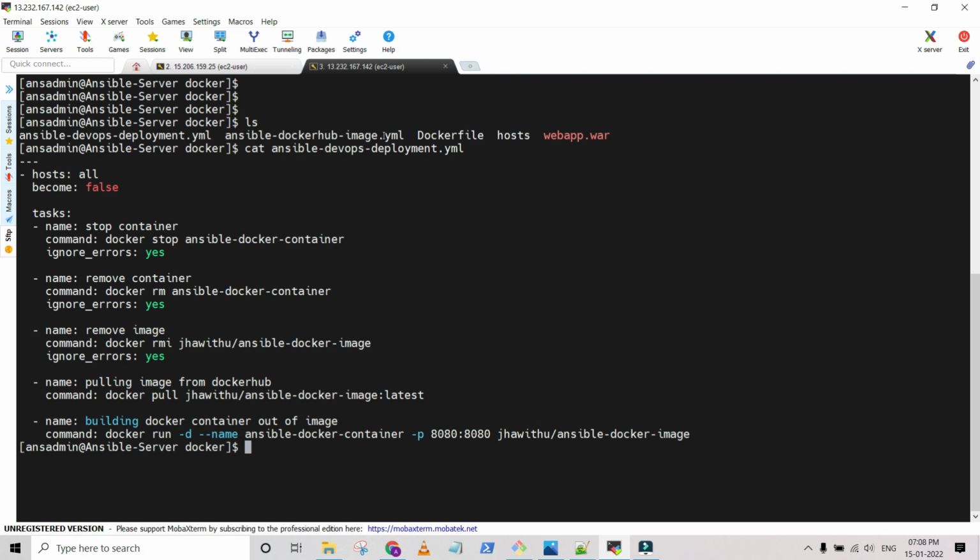The first playbook we are going to execute on the Ansible server, because it will create an image and push it to the Docker Hub. After that, this particular Ansible playbook will execute on the Docker server to create a container, and while creating the container, it will fetch the image from the Docker Hub. So all the commands will be executed on the Docker server.